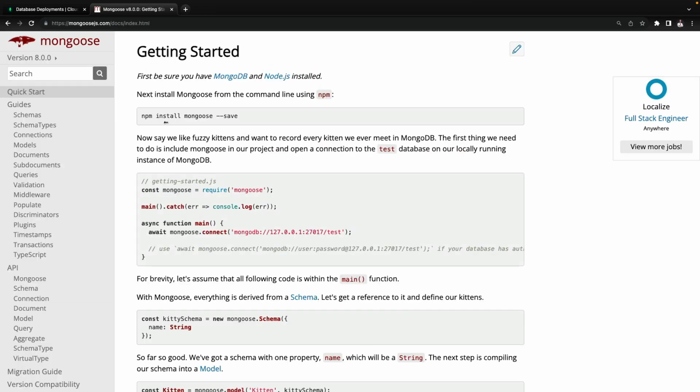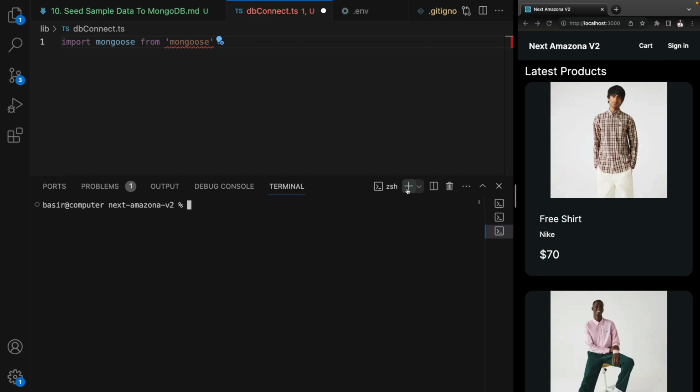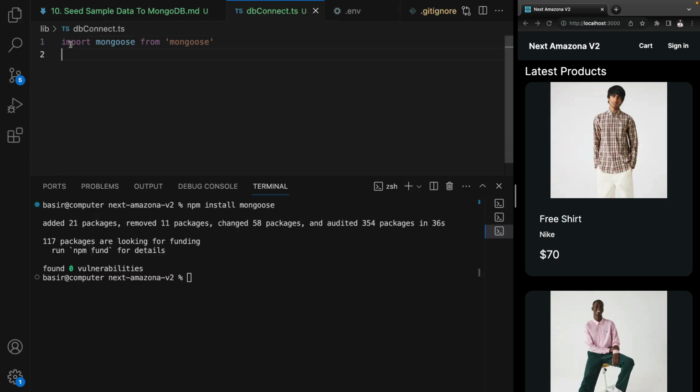So the first step is installing Mongoose. Open a new terminal, npm install mongoose. It's done, and I have imported Mongoose successfully.